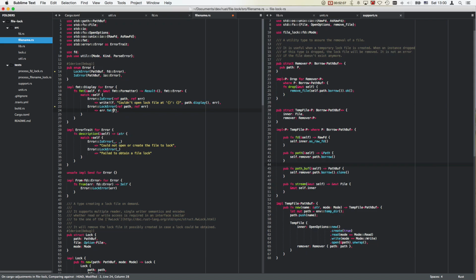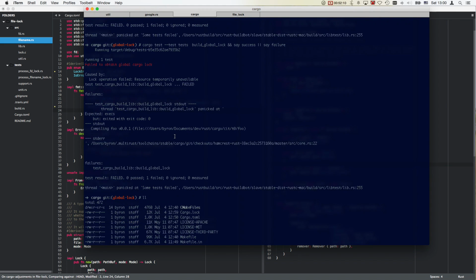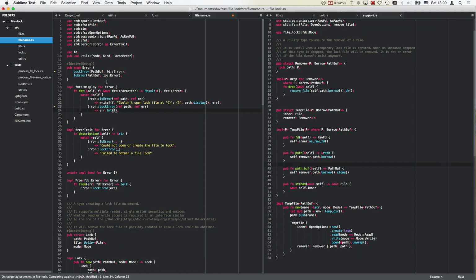So it says log operation failed, resource temporarily unavailable. So we could say something like add file, colon, or maybe we append more like a suffix. So it should be displayed here.